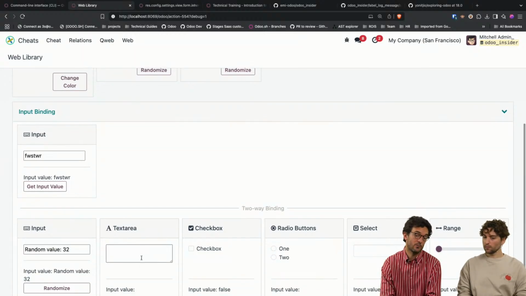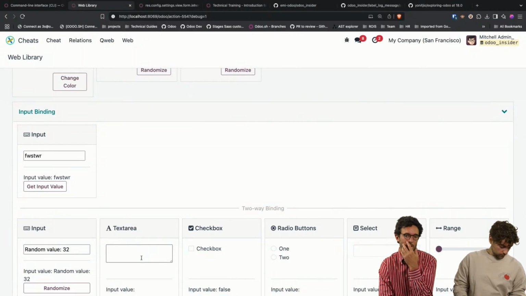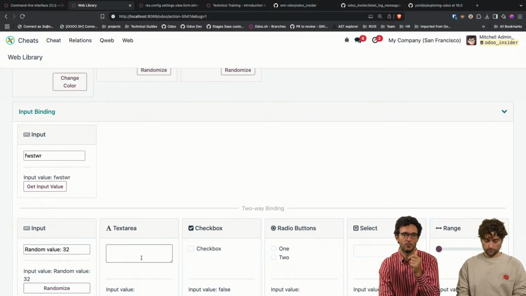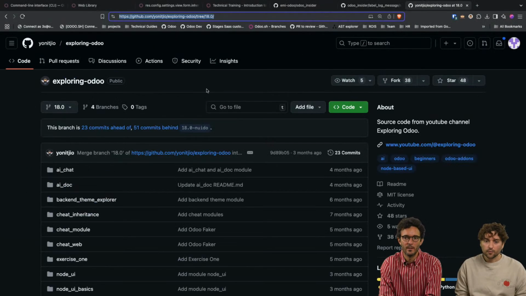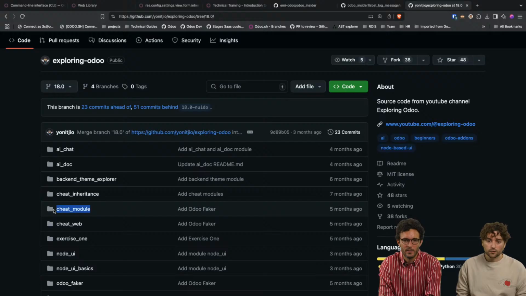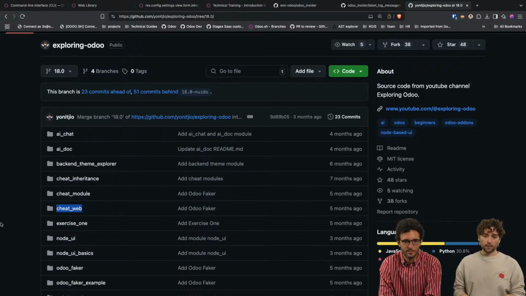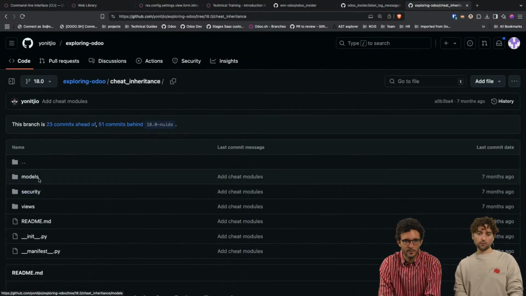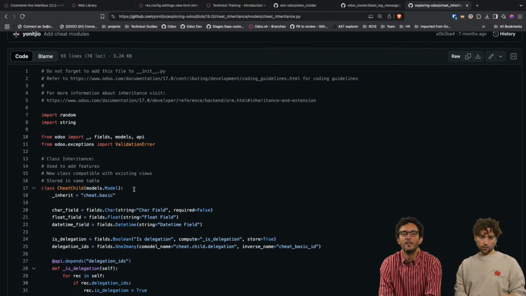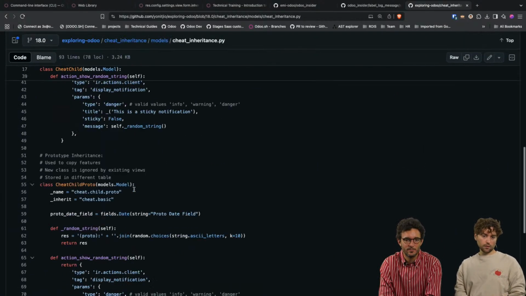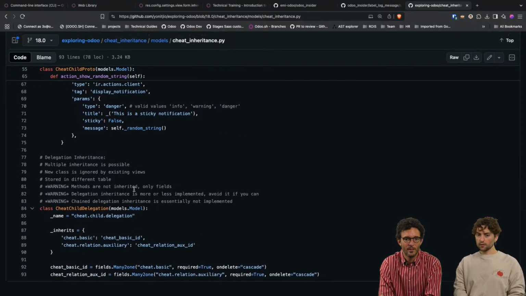Okay, and from what I see, it's lots of things that are not related to the standard view. So is it more JavaScript front-end oriented, or also? At least in this example, because I installed the cheat module and the cheat web, they have examples about that. But then they have inheritance. I think this is more about how you do inheritance of models in Odoo. Okay, it's an interesting one.